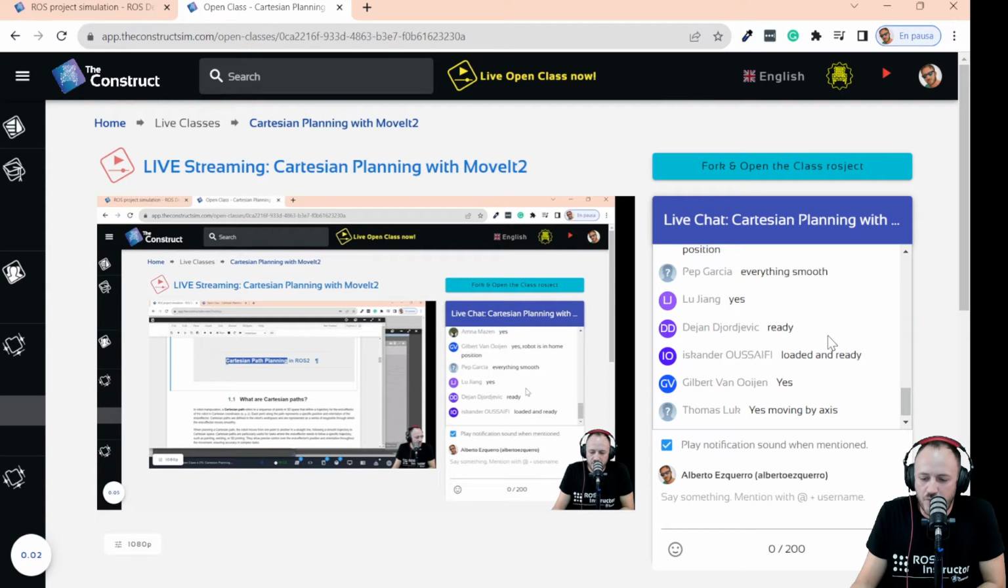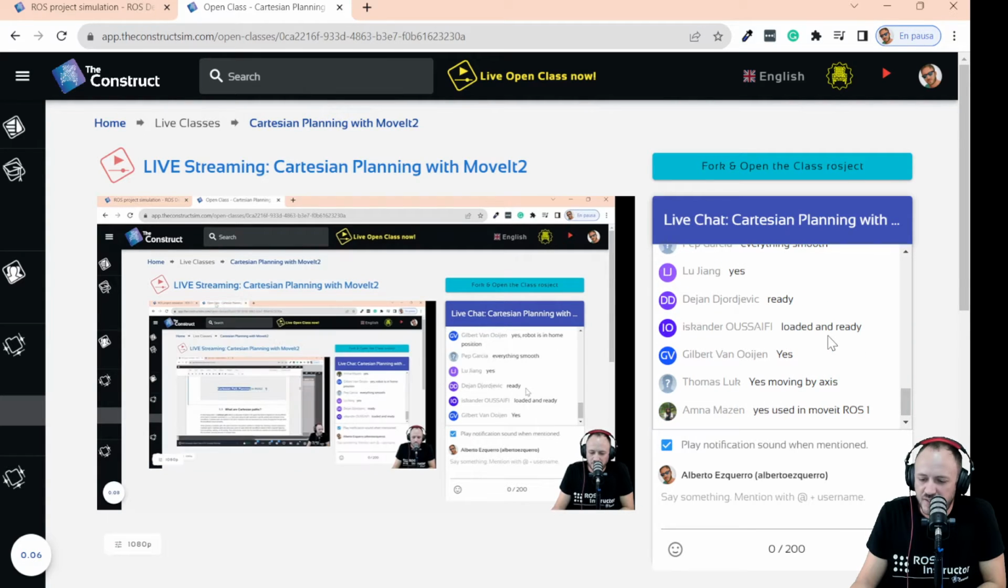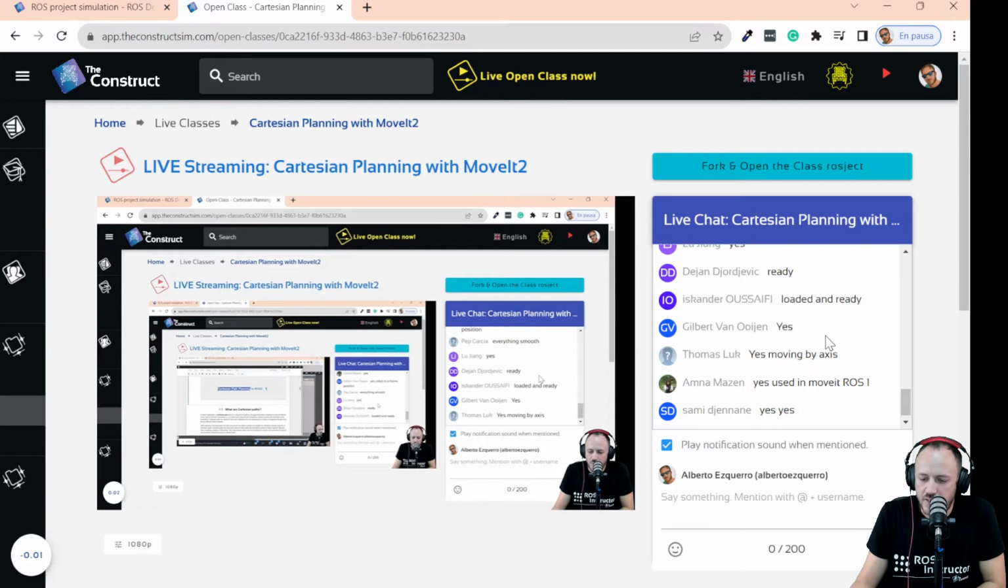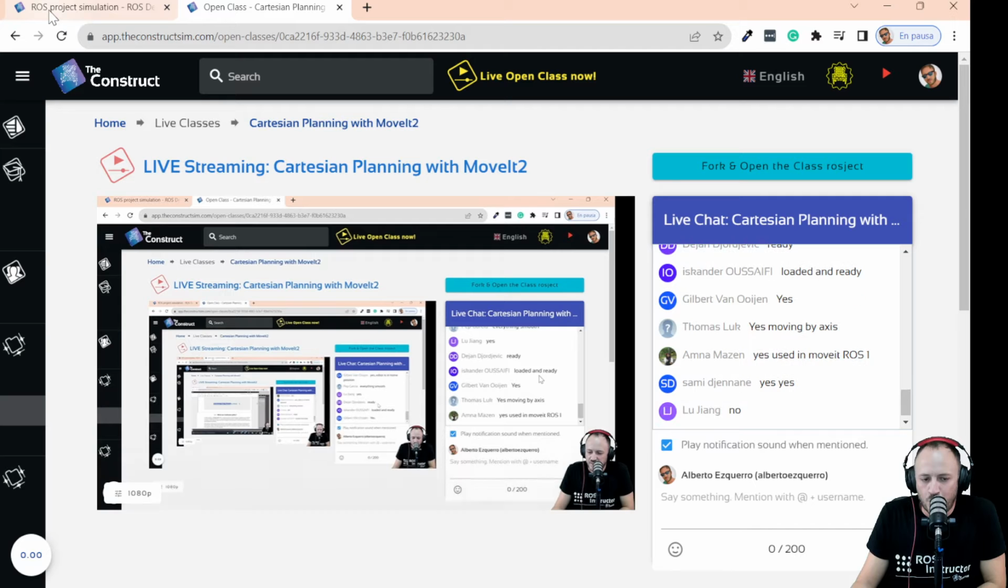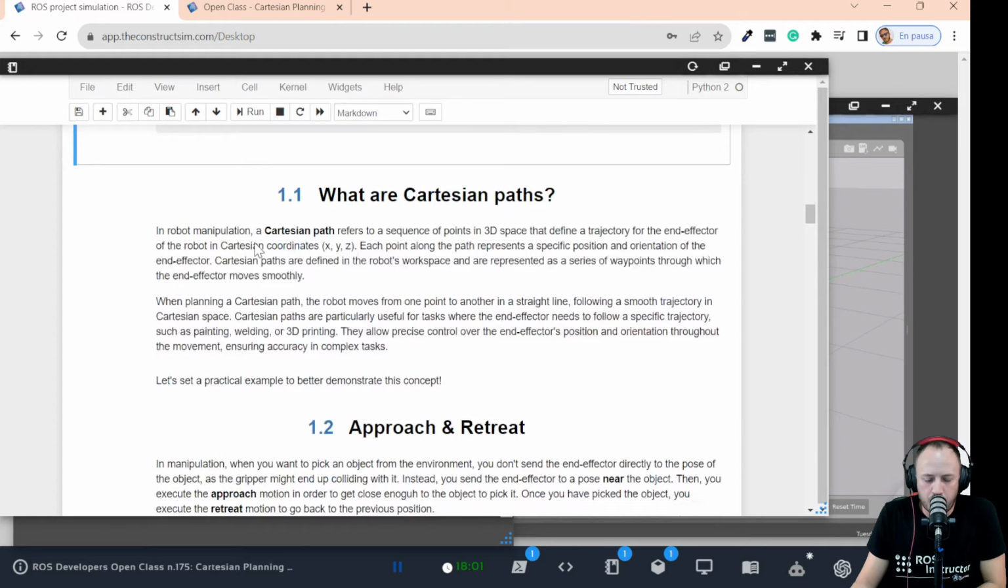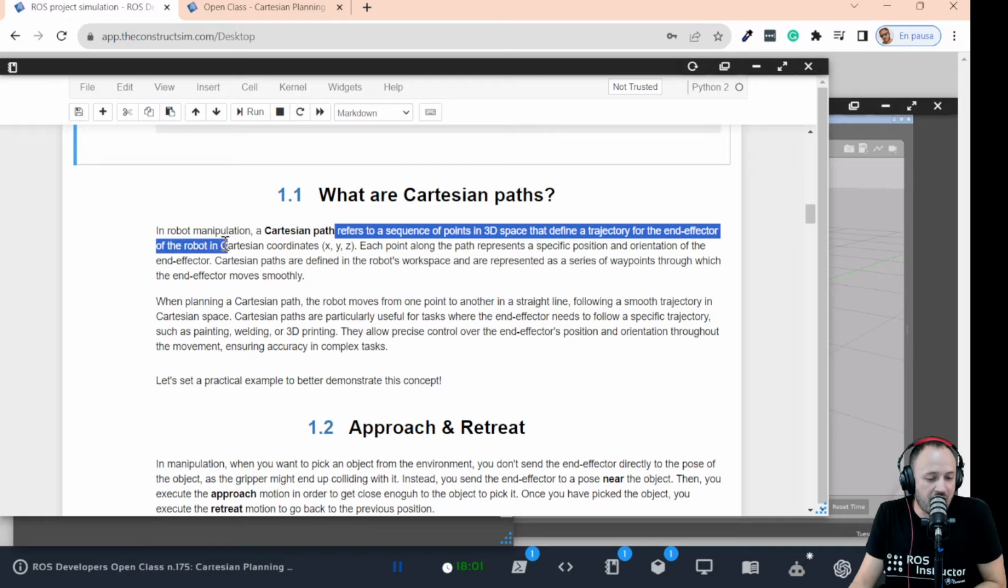Yes, yes, moving by axis. Used it in MoveIt in ROS1, says Amna. Yes, yes. All right, so Lu Jiang says no. Okay, then no worries. So we are going to explain this. A Cartesian path refers to a sequence of points in 3D space that define a trajectory for the end effector of the robot, okay?